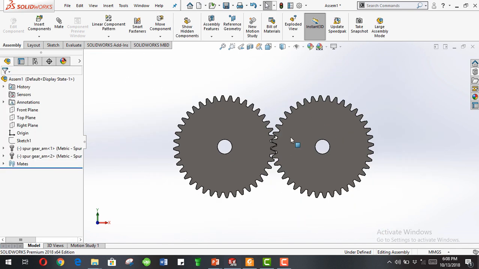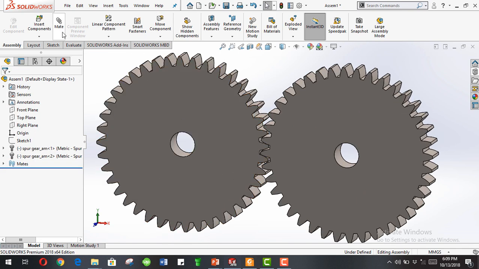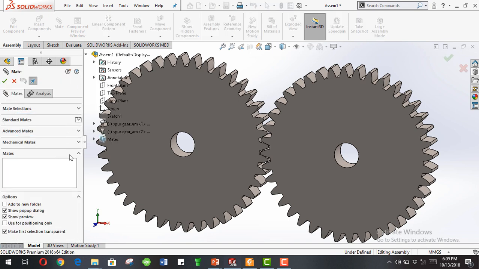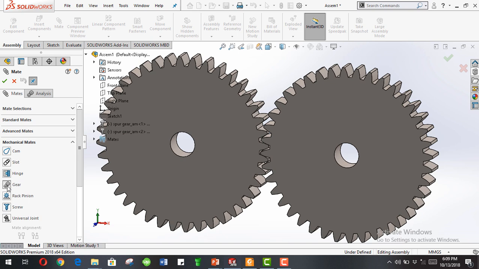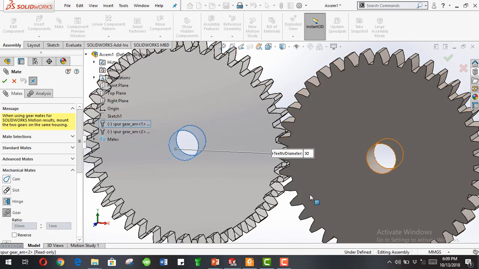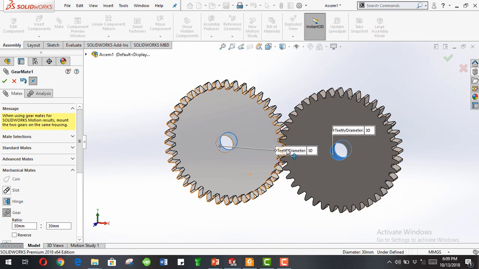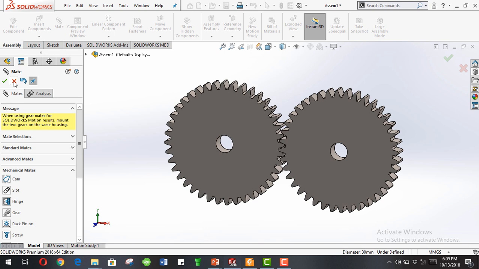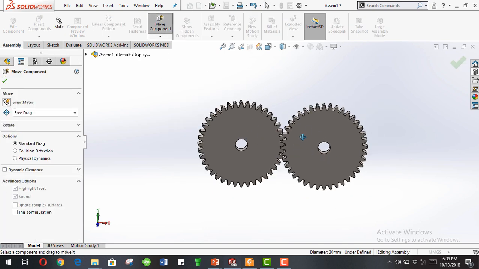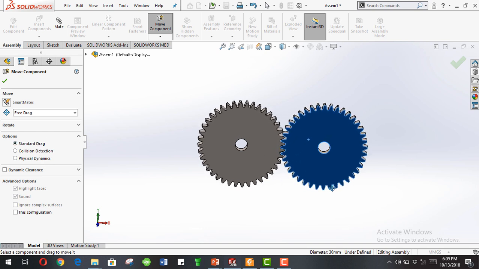Okay, so now let's put in the gear mate. Go to mate, close everything, and go direct to mechanical mates. Select gear mate, choose these two circles. The hub diameters, we are using the hub diameters to guide us. Click OK, close this one. Now you see, if I move this one, I don't need to go to the physical dynamics, just a standard drag will show it.